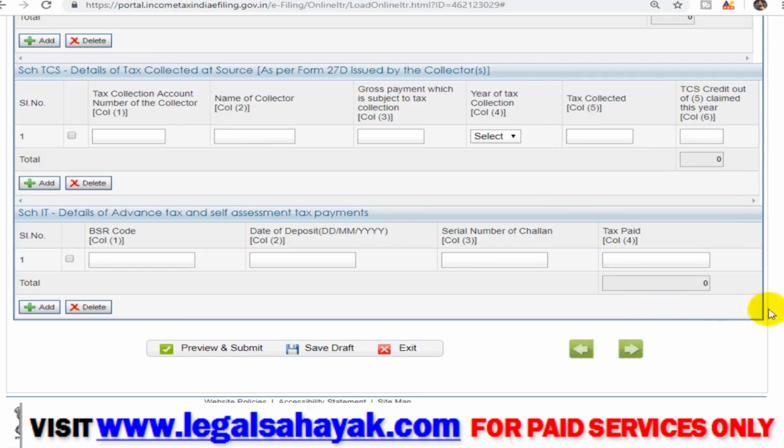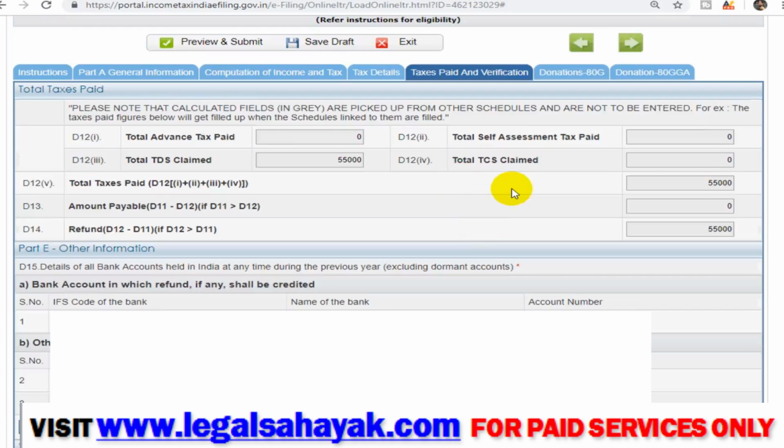Now moving on to the next tab, tax paid and verification. In this page, you can see the summary of your total tax paid, total advance tax paid, TDS claimed, self-assessment tax, TCS, and then total taxes paid. And then the next two are most important: amount payable. If you find any figure in this tab, then first you will have to pay the tax. If you file your return without paying the tax, then you can get a notice, and make sure you fill all the details carefully. And in case there is any refund, make sure to check the refund is correct.